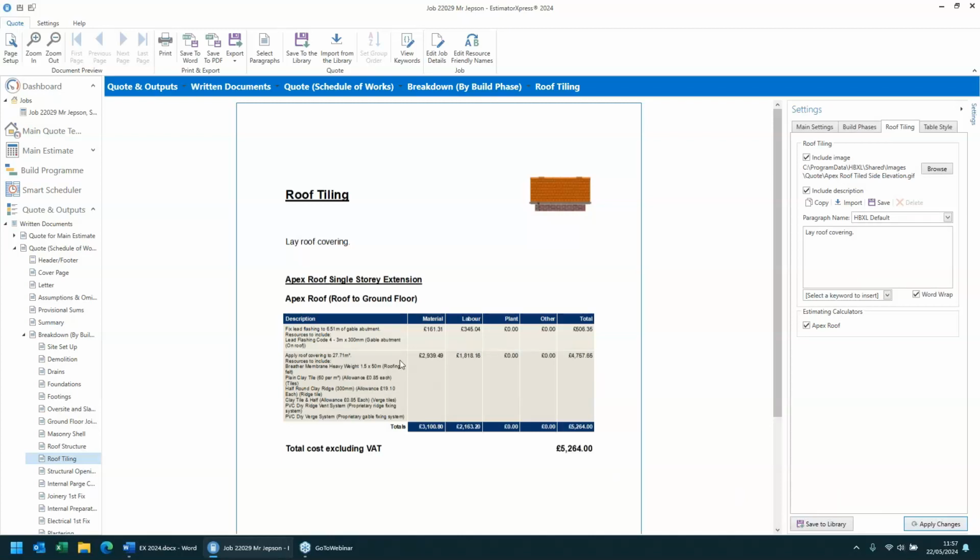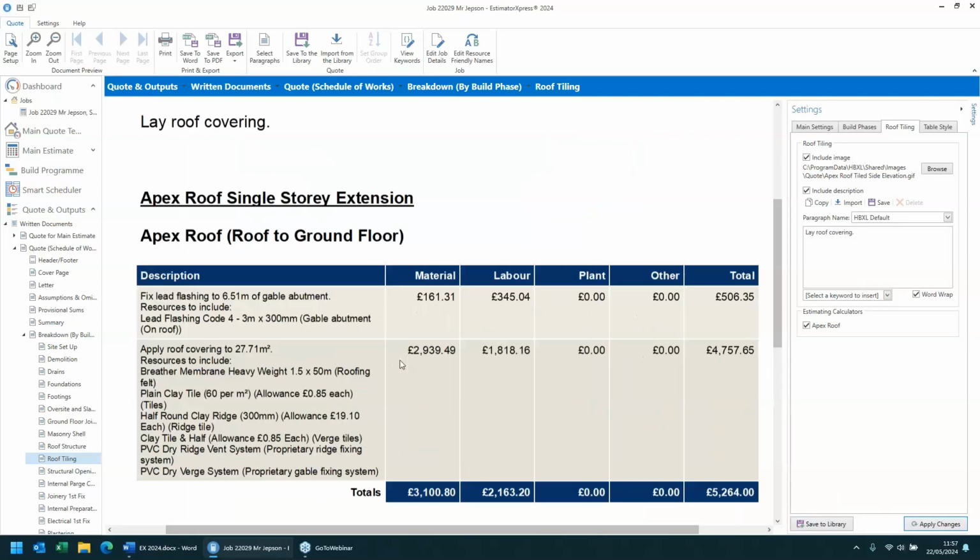Again, let me see if I can zoom in, because I'm sure you can't read that. Okay. So we've got a description of fixed lead flashing to 6.51 meters of gable abutment, resources to include, that's the specification of the lead, and then apply roof covering to 27.71 square meters. And we've got the felt and the various tiles and the dry ridge and dry verge systems being used. So that is a detailed rate description with key resources.